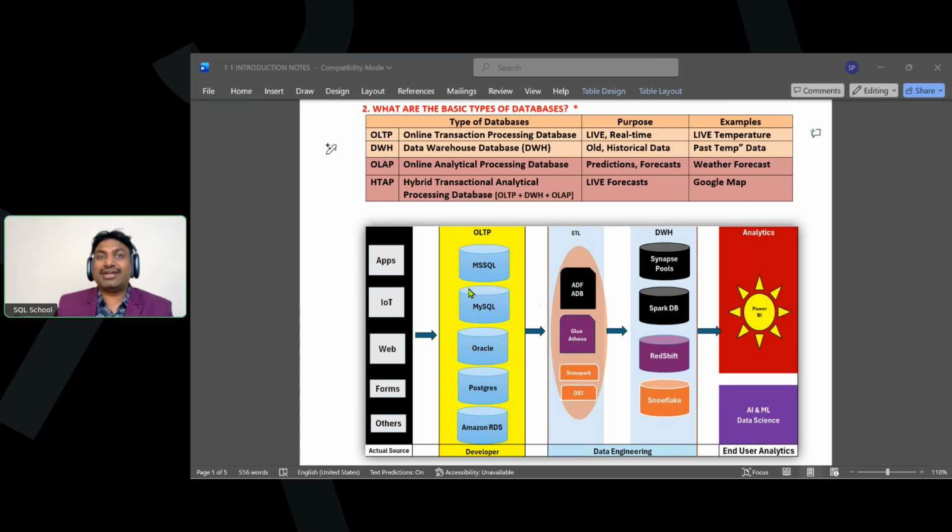And whenever needed, we need to load the data into the data warehouse using something called ETL tools: extract, transform, load. We are into OLTP to start with, the ground activity, OLTP, online transaction processing databases.